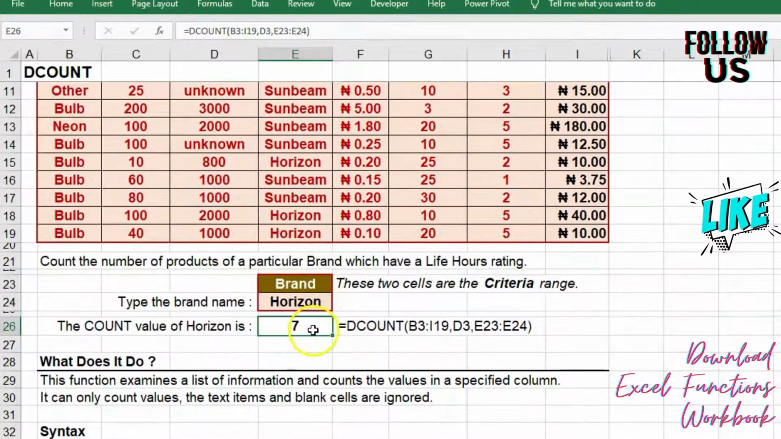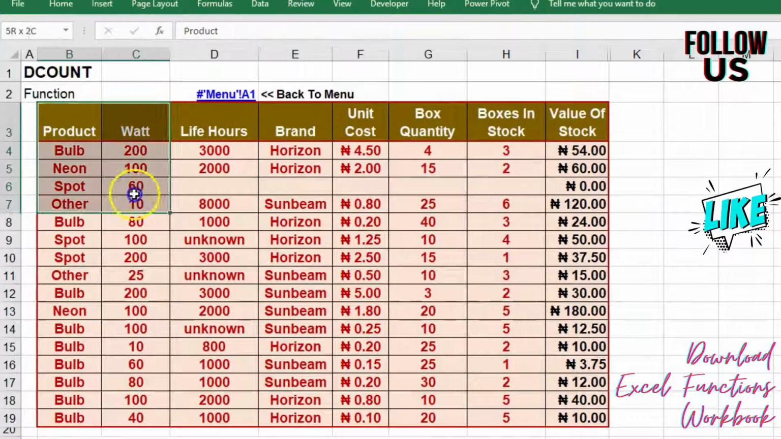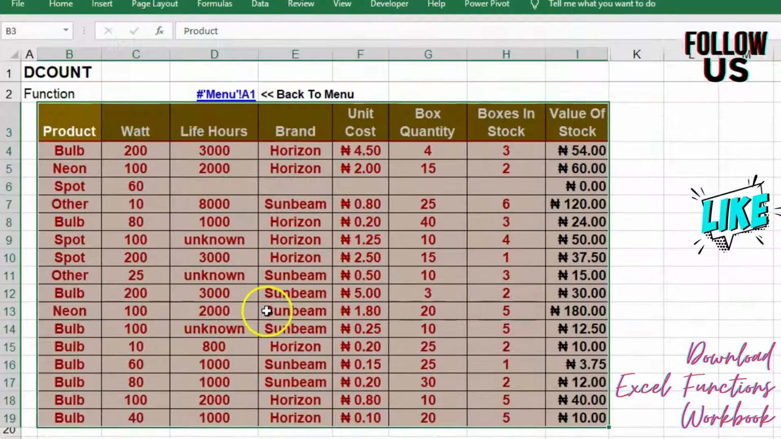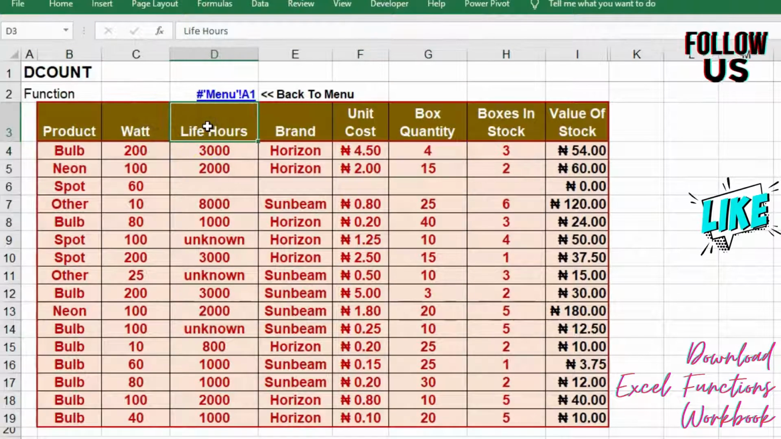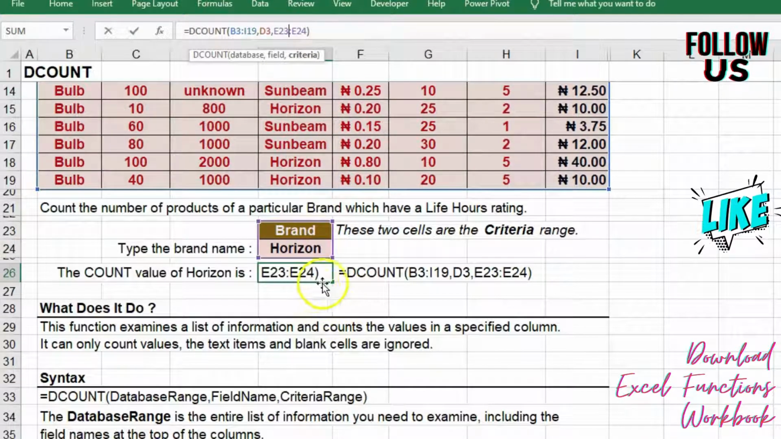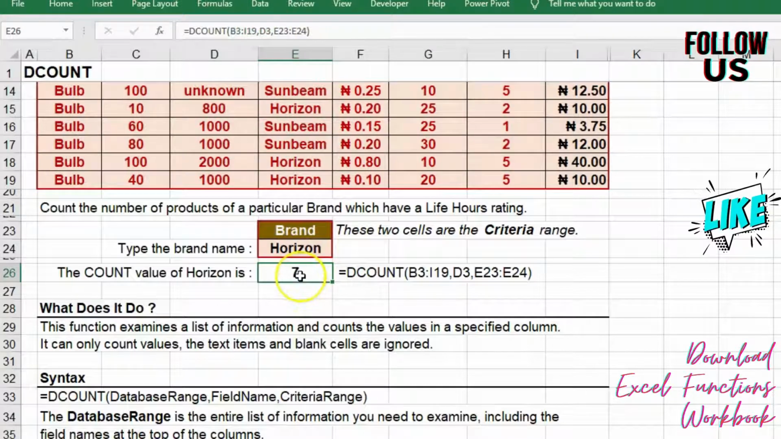Using the DCOUNT formula in this cell, we put in DCOUNT D3 to I19, that's the entire table here, then comma D3. D3 is the field of the live hour we are considering, and the criteria E23 to E24. This is the criteria that we have specified here, E23 and E24. So if we click enter with this formula, we will have our answer to be 7.